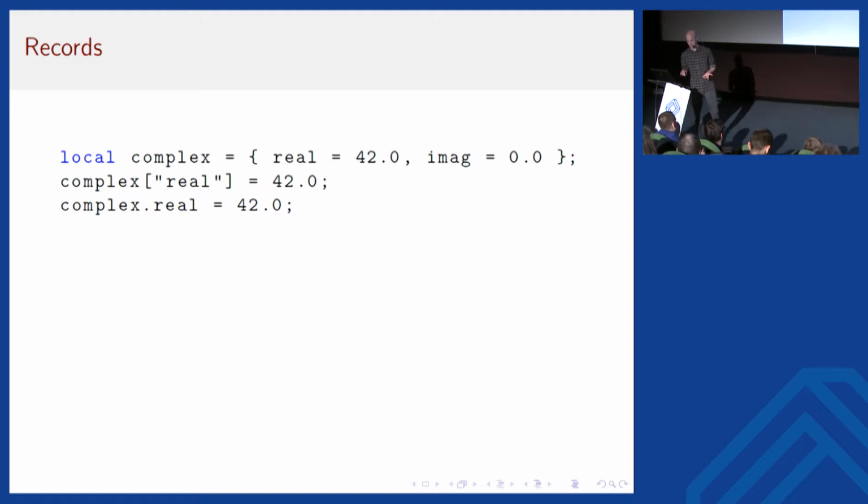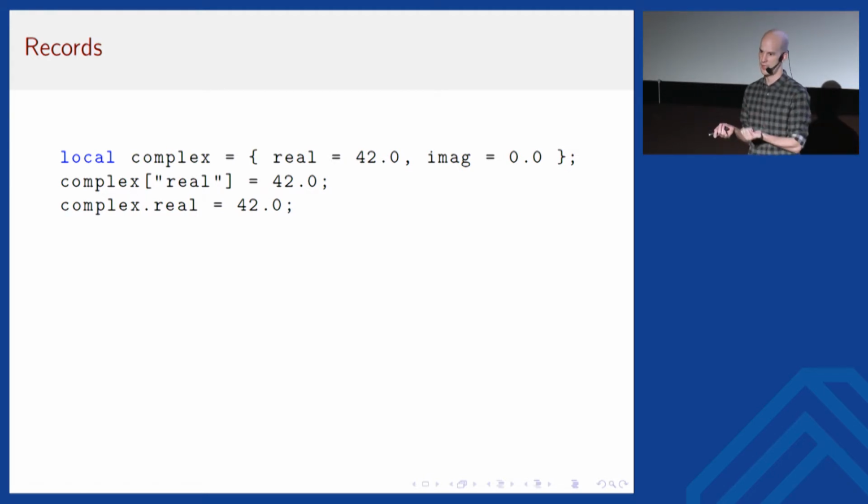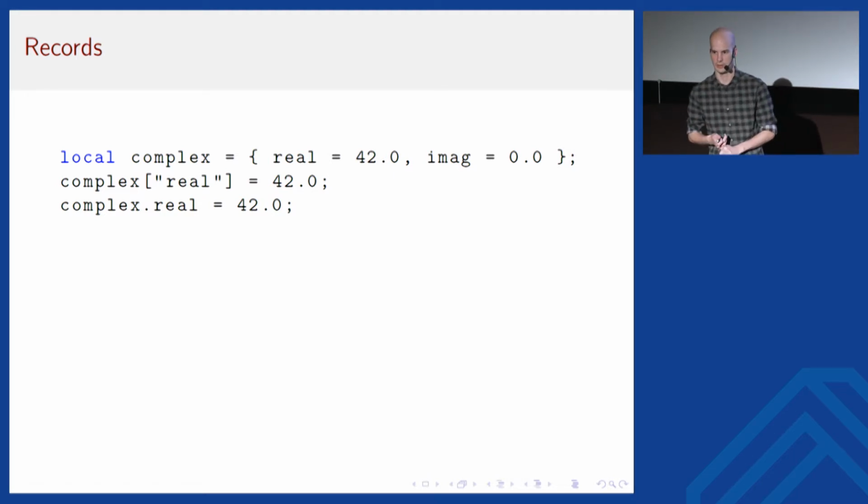And since tables are the only complex data structure in Lua, we have to model everything with them. So if I want to build a complex data type, in this case complex numbers, which consist of a real and an imaginary part, both numbers, then I do that by simply constructing a table with two fields, one under the real key, one under the imaginary key.